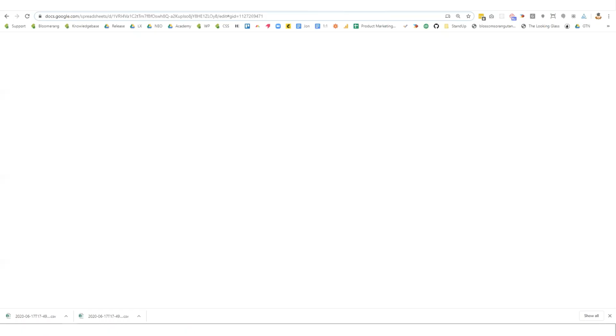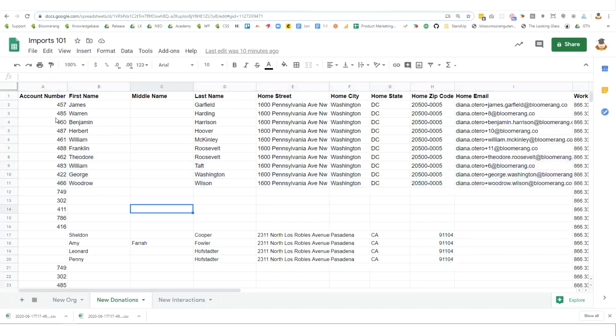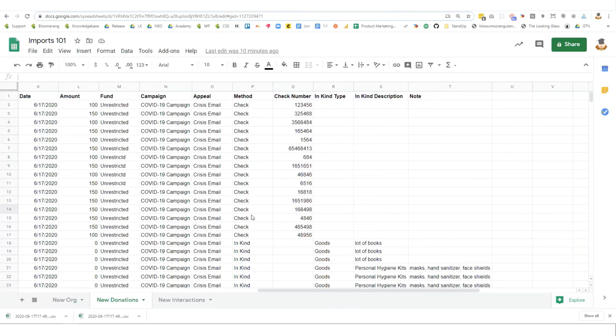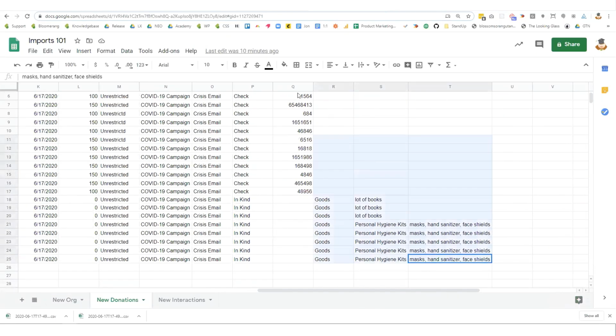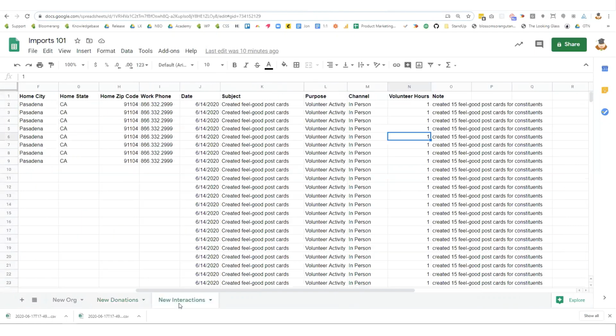So that was our donation import. I wanted to show you here that you can do a combination of constituents who are already in the database and a combination of new constituents. And you can always take a look at the different fields that are available based on the type of donation that you're importing. The last import that I wanted to show you today, we're going to go through it a little bit quicker because we're pretty familiar with the process by now, but we're doing an interaction import.